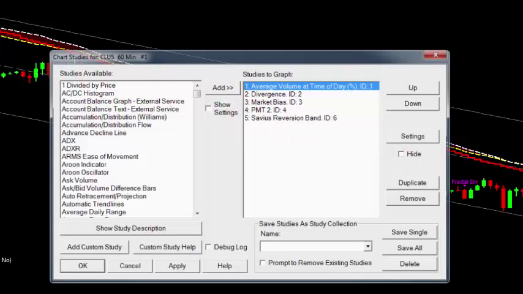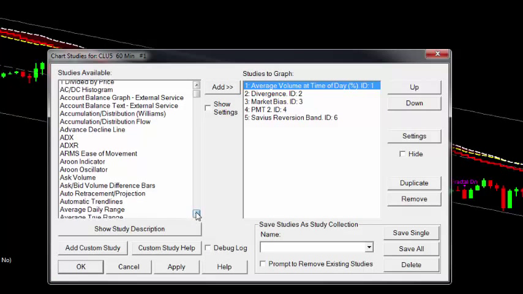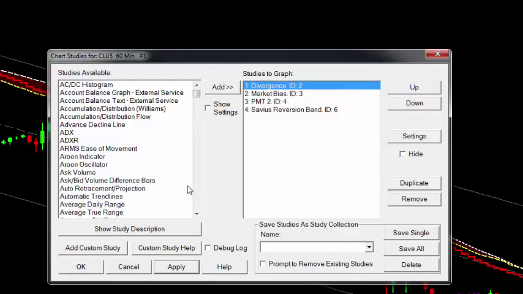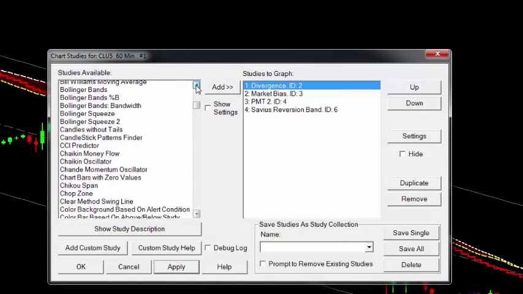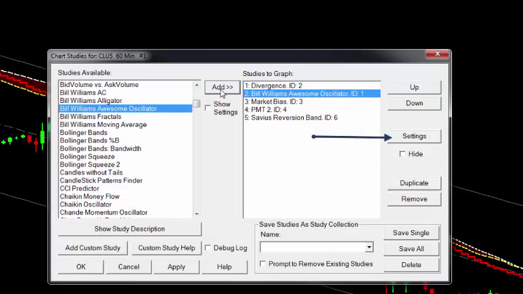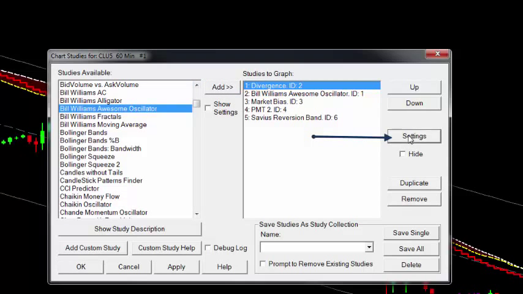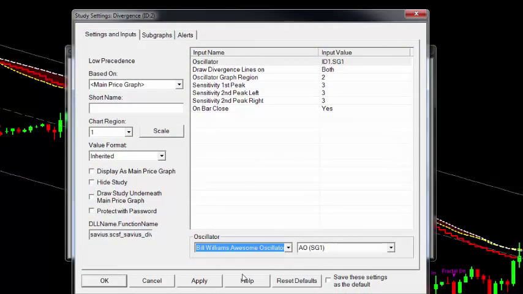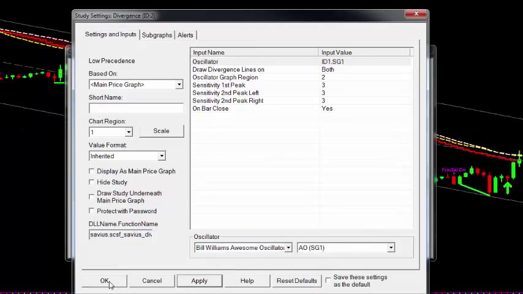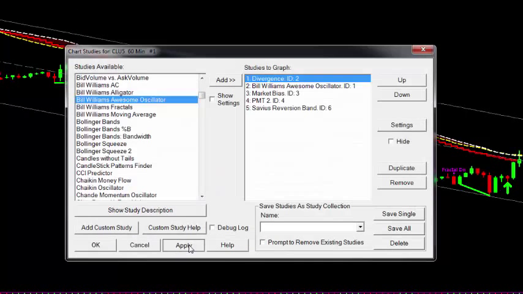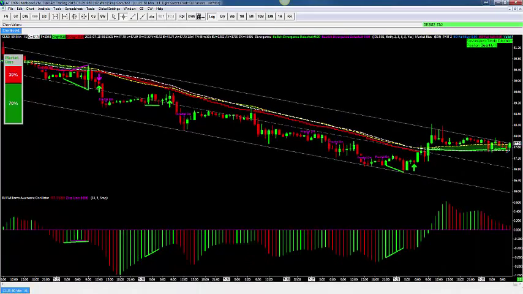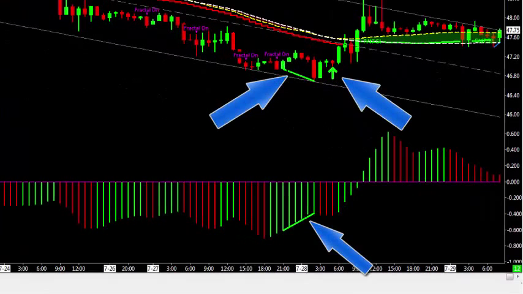At this point then we need an oscillator to be applied on the chart. We can take out the average volume and we add, for example, Bill Williams Awesome Oscillator. Then we select the divergence, and then we go and set it, and from the first line from the oscillator we select the Bill Williams Awesome Oscillator, and we click on apply, so the study references this oscillator. And basically on the chart you will have some green trend lines and arrows to show you when you have a divergence between price and the oscillator.